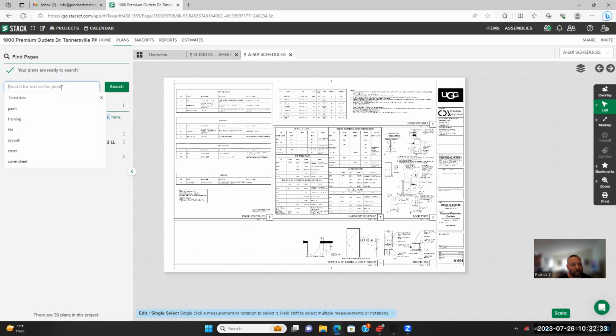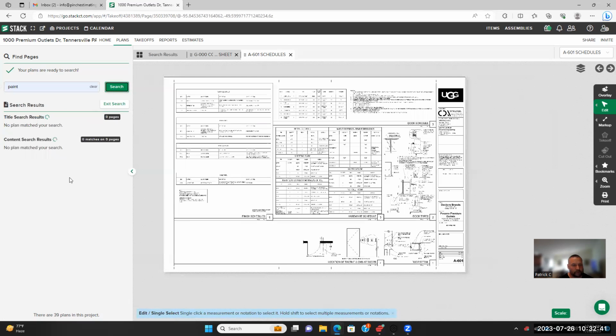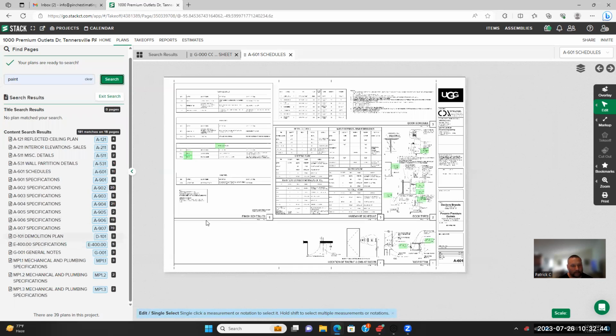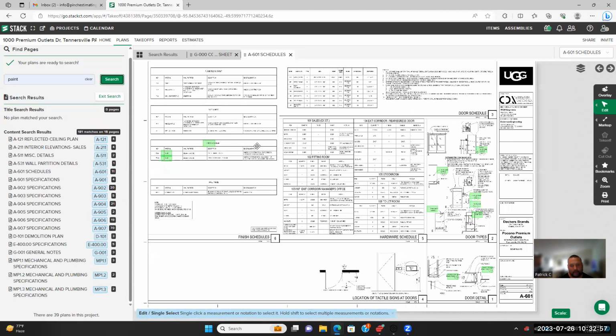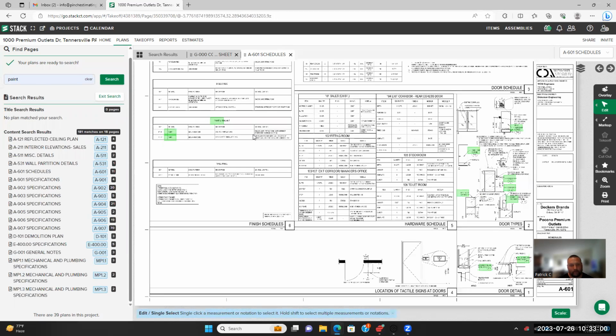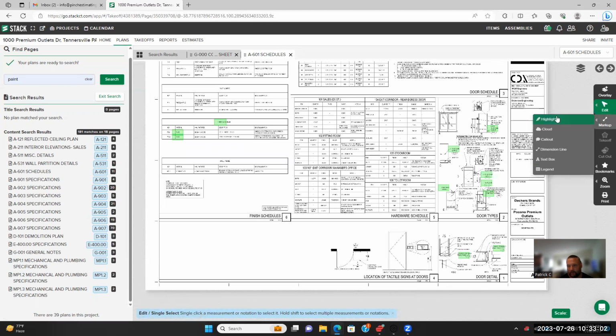So the next keyword we want to search is, obviously, because we're doing painting, paint. And what this will do is it will search every single document that has the word paint on it, right? And here is very important. This is where you want to be very thorough, okay? So we're already on this plan. So what we're going to do is we are going to go through every single plan that's mentioned anything about that keyword paint, and we're going to highlight it.